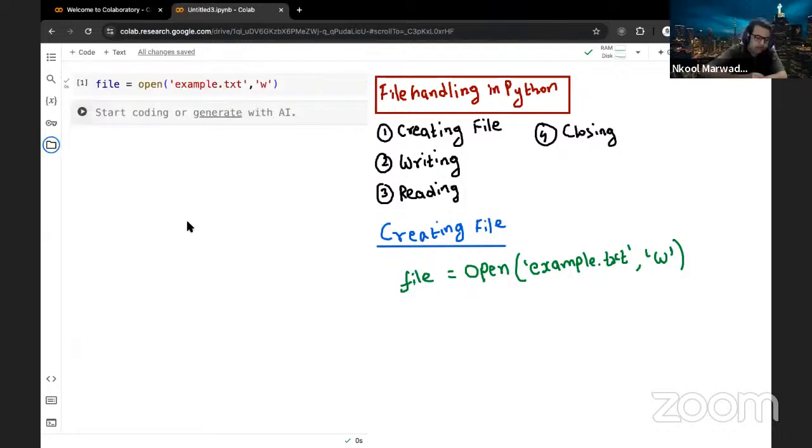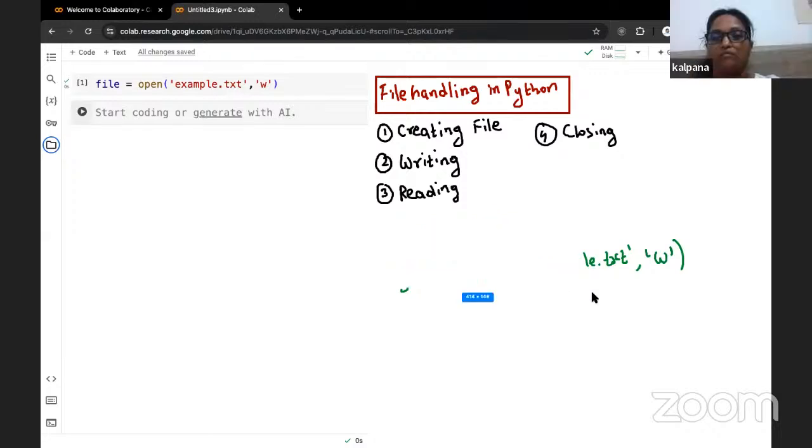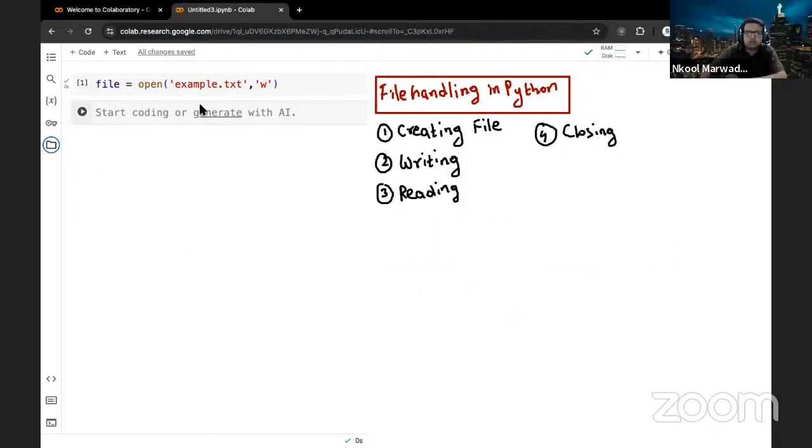Now the next is that, once we created the file, next is reading from the file. Now we have to read the content of a file. So let us look at that.